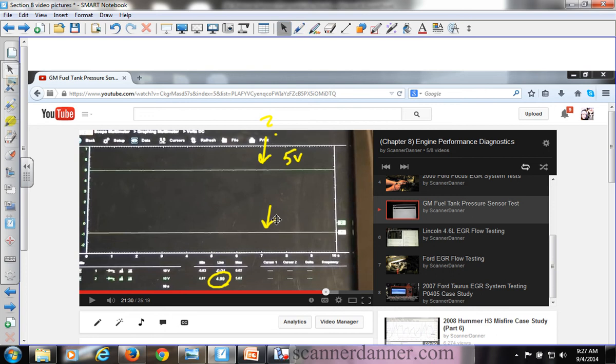Our signal at the sensor, so we're changing up here. Our signal at the sensor is 0 volts. The signal on the scan tool is 0 volts, but that still doesn't tell me that my wiring's good. Could my signal wire be shorted to ground?